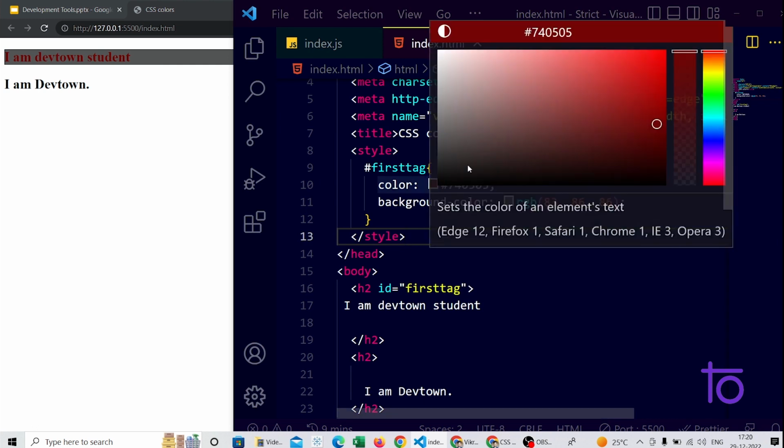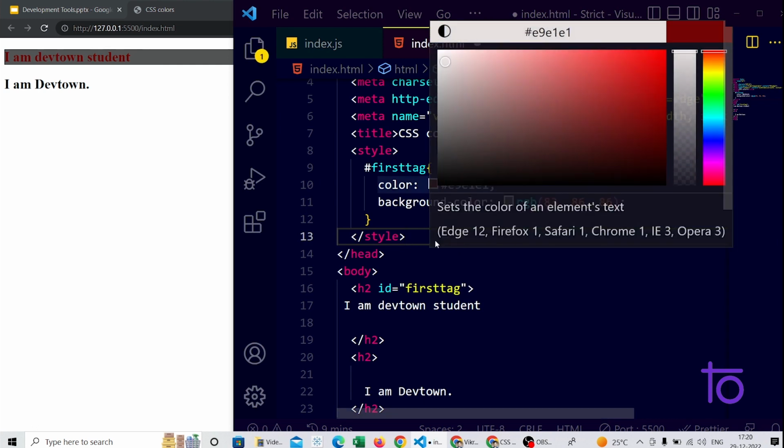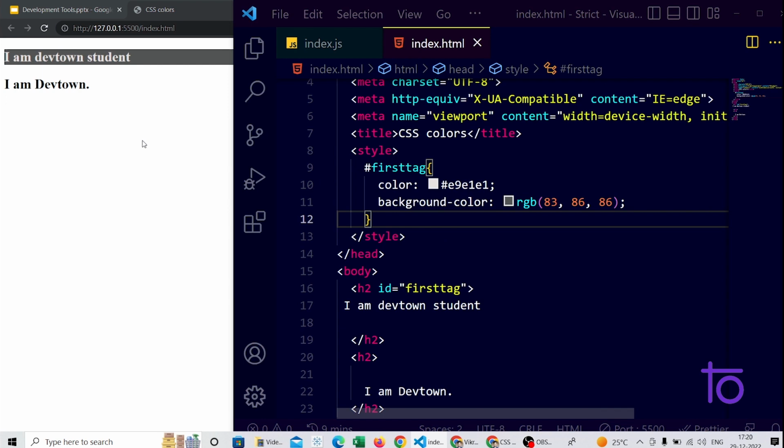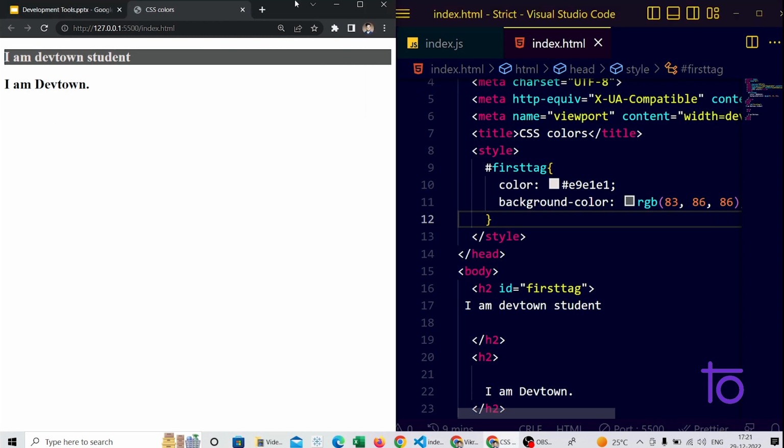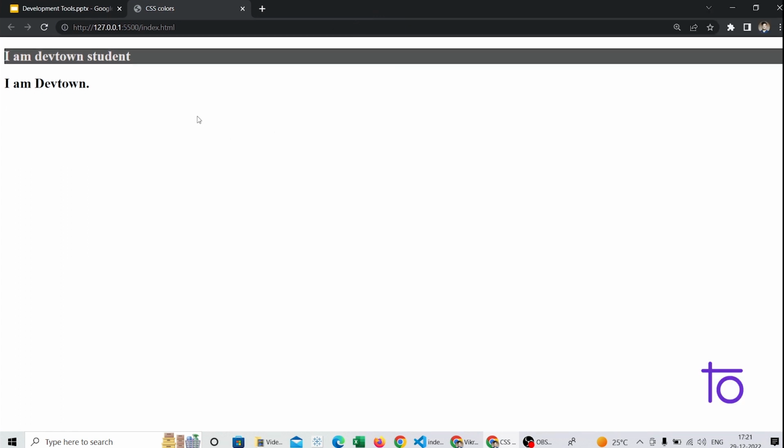Okay, so I will just select the font color over here. Yes, now it is perfect. Okay, so in this way you can select whatever color you want. And another one is there, let's say if you want to select colors from one particular site.